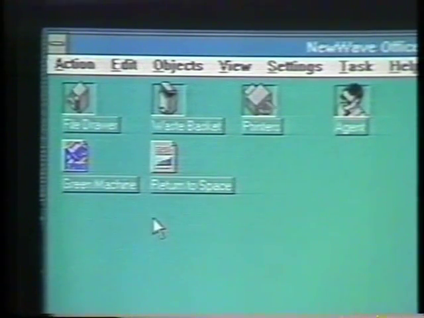In NewWave, information is managed as objects. Icons represent these objects. Some objects are system services, like the file drawer to store information, the wastebasket where we throw things away, printers, which provides access to local printers, network printers, even printers using the new LAN connection capability you just saw, the agent, which is the system-wide task automation tool, or other such tools.